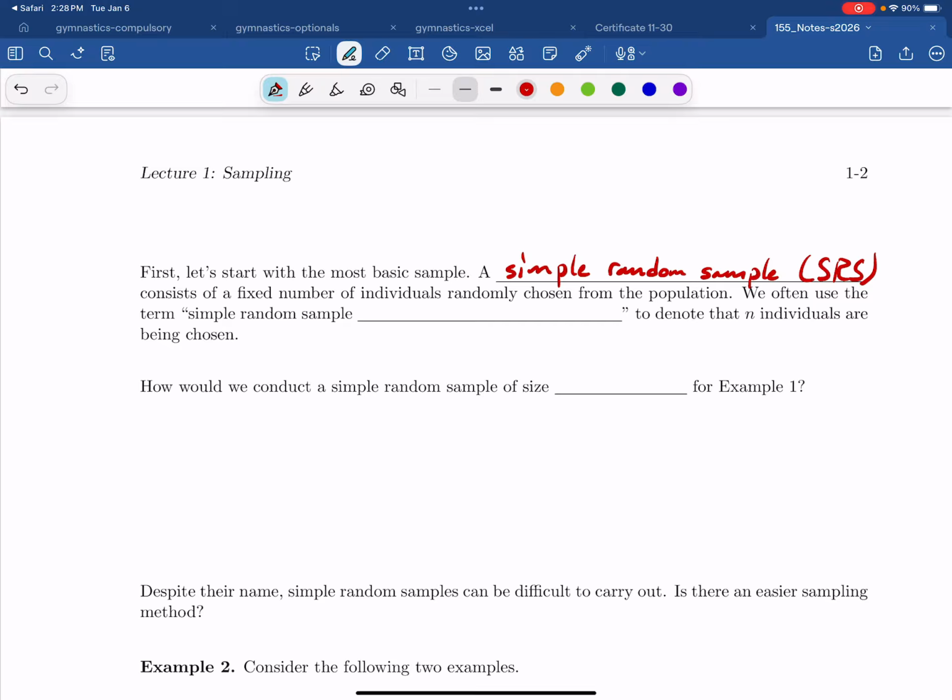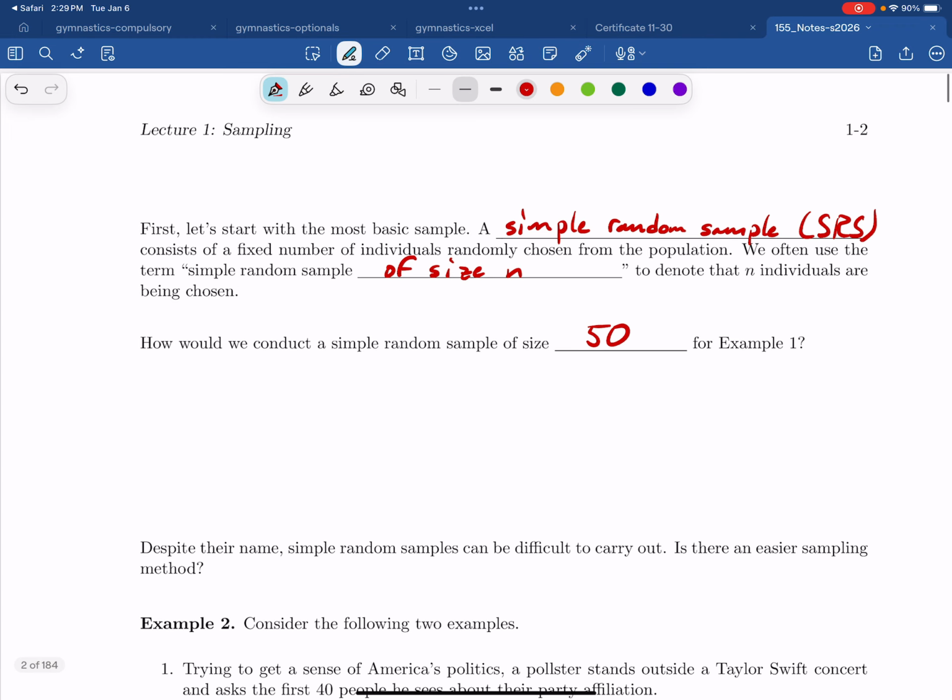Now, technically speaking, we need to be a little more specific. We say a simple random sample of size n, right? Meaning that n people or n individuals are being sampled. So, for example, if we wanted to conduct a simple random sample of size 50, for example 1, well, how would we do it? Now, pause the video for a second, think about it. It might not be quite as simple as you might think, even though simple is in the name.